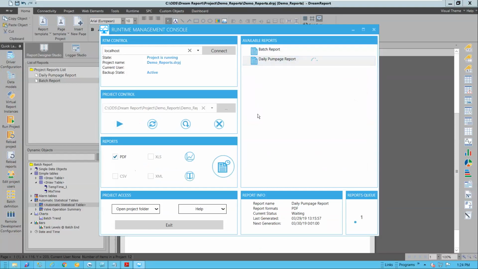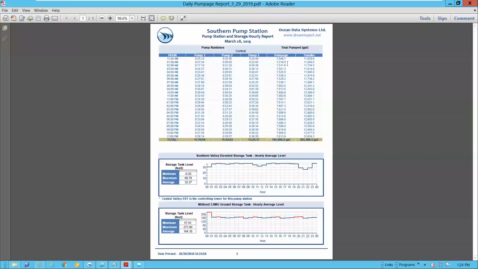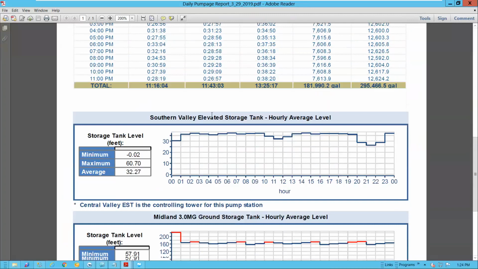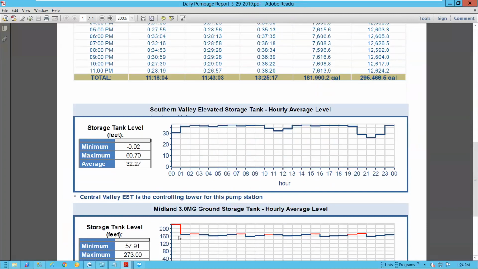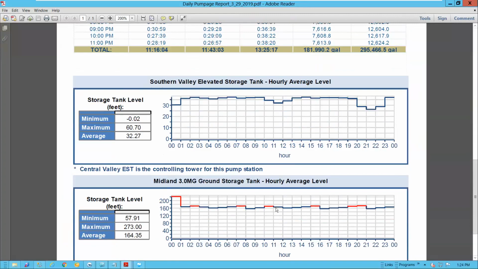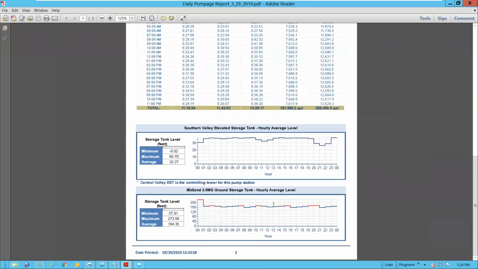The daily pumpage report. So this is crunching all that raw data from yesterday on my Historian, totalizing or integrating the flows. So here's for each hour, looking at the flow rates, but now I've integrated them to come up with my totals for the day, my pump run times, and then of course my charts. And I've said if I'm above 160 feet in that tank level, change the color to red if my average for the hour exceeded 160.